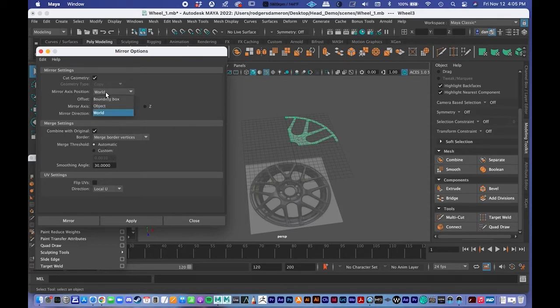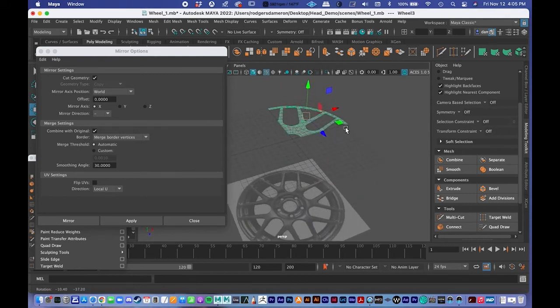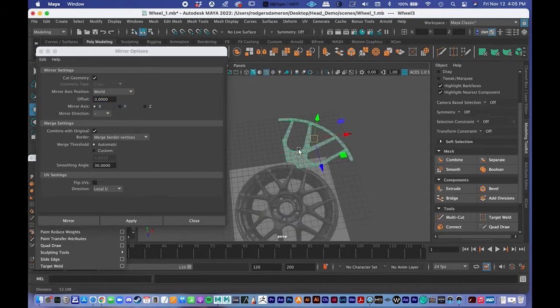We have the world and the object, so you can tell it whether you want it to mirror across the world, the XYZ 0 space world, or from the object's anchor point. My object's anchor point is way over here now, so I do not want to mirror over the object right now. I definitely want to do world because the thing is centered in the world view.